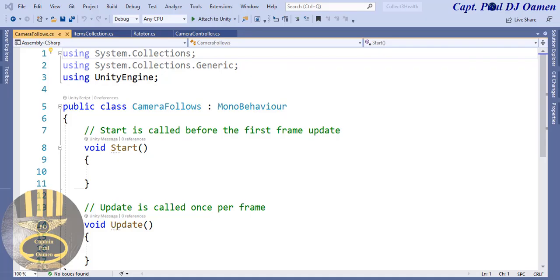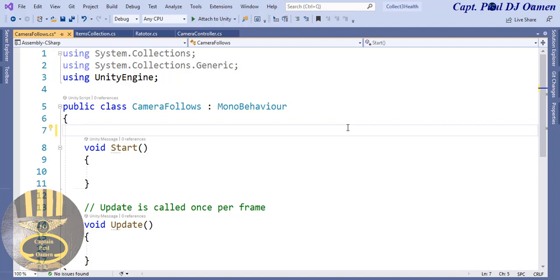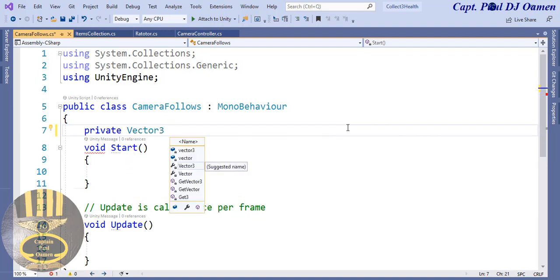It's coming. Okay, right in here I'm going to declare 2 variables. One of them is going to be a public one, and the other one is just going to be a private that will deal with the vector. So let's first of all say private. That will be vector3. So for the vector3, I'm just going to call it following.